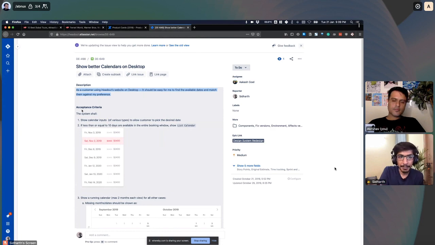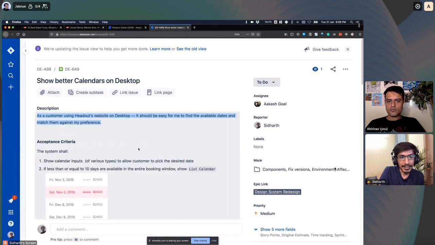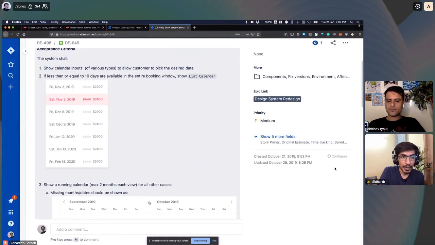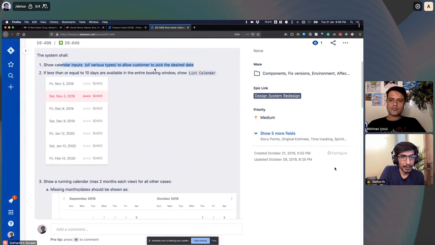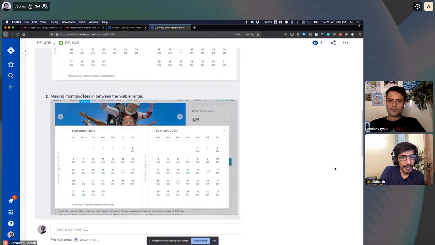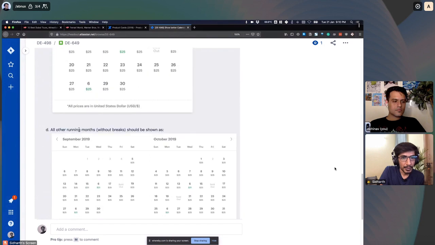And the acceptance criteria. I'll zoom in on my Chrome so you can see better. So acceptance criteria is that the system shall do all these things for this story to be closed, for this story to pass. So show calendar input, which is already there. If it's up to 10 days, show list calendar. If it's more, show a max of 2 months, right? And then all the edge cases describe that a single month should be shown as this, two running months without a break should be shown as this.